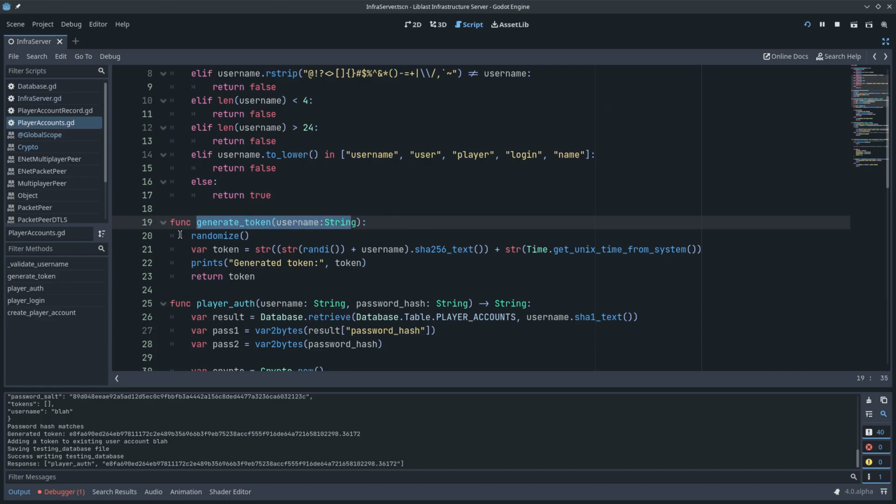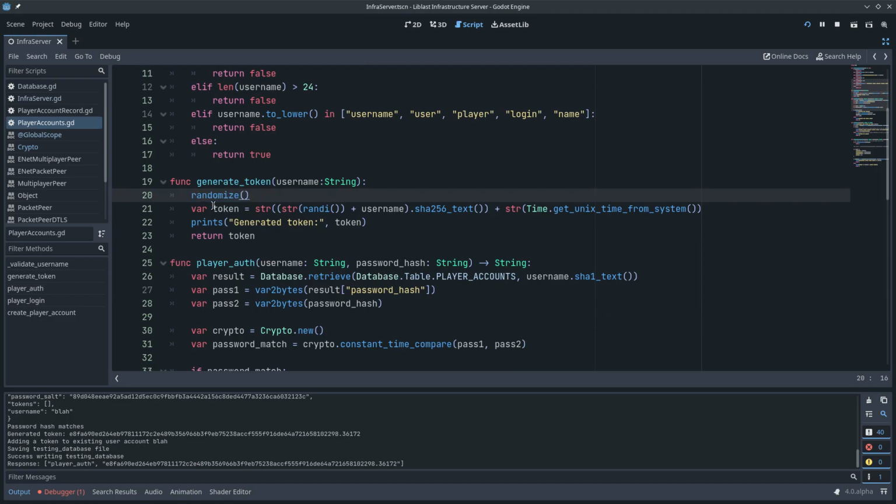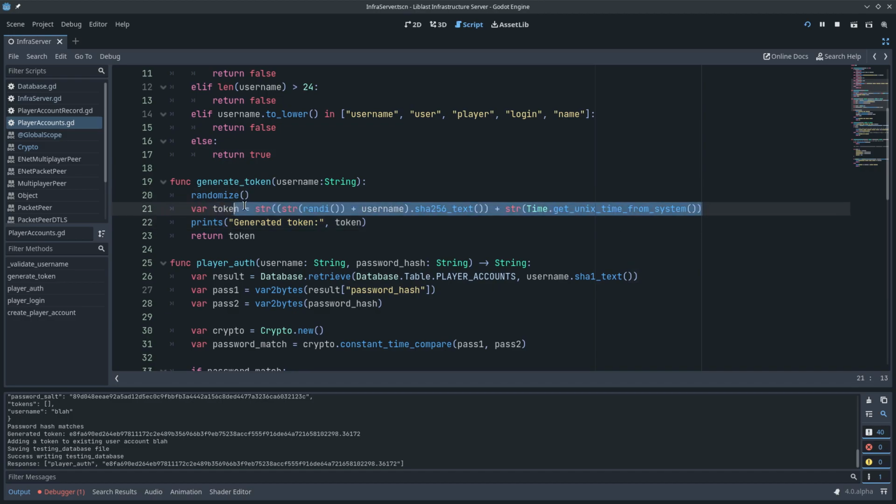Let's take the generation of the token. Generate token. First we randomize, so we initialize the pseudo-random number generation in Godot with the current clock, and we generate a string which takes a random integer. It's going to be a huge number, like a 64-bit number. So pretty much we have 64 random bits. We add the username as well, and then we compute a SHA-256 checksum from that, or the cryptographic hash, and then we append the current Unix time from the system. And this together is a long string that is going to be our token. We return that.